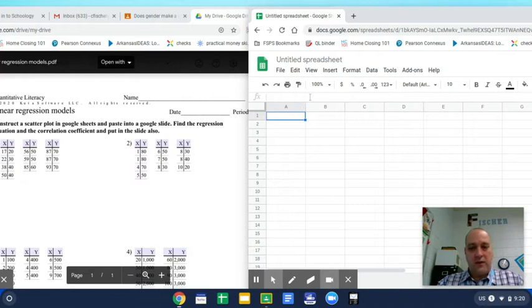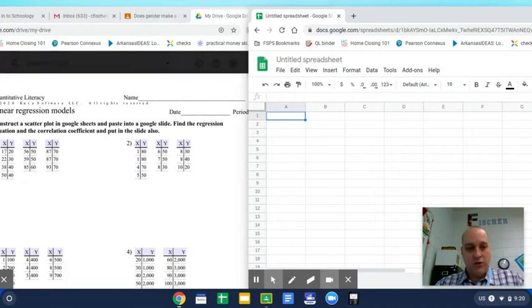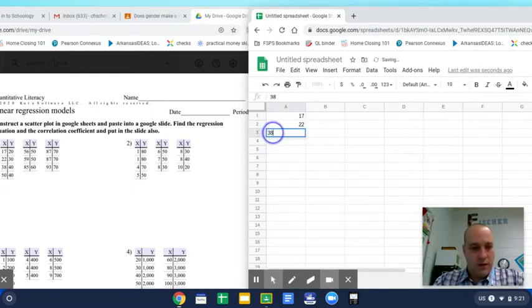So in this first column A, all I'm going to do is type in all my X's. So I have 17, 22, 38, 50, 56, 59. And again, these are not the same numbers as what's on your paper. All right, so I typed in all the X's.